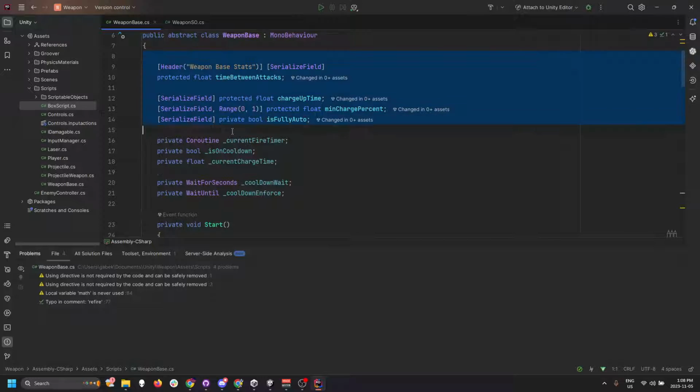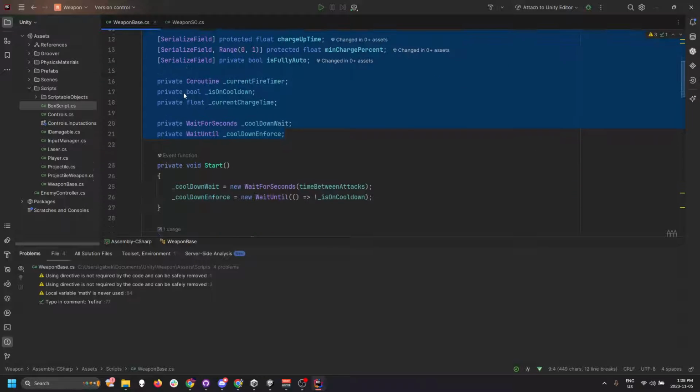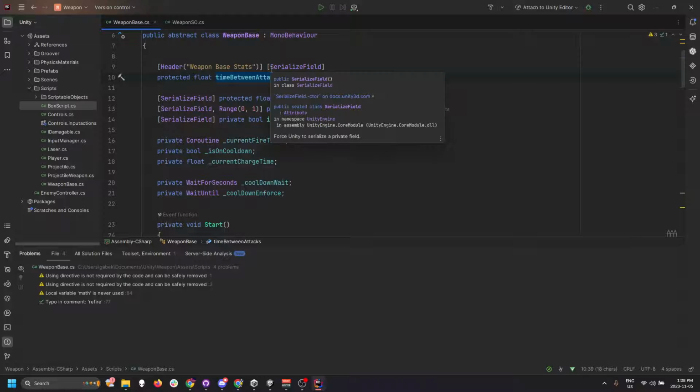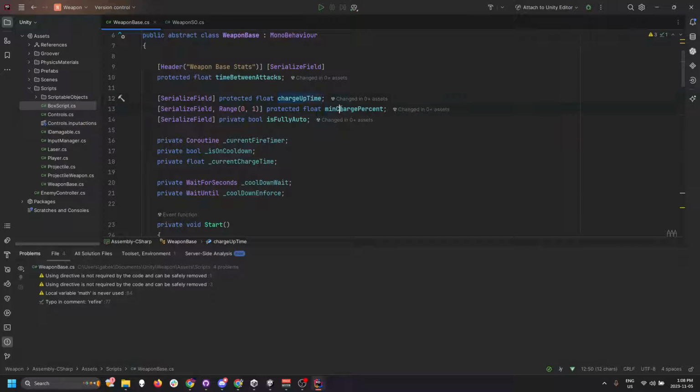Now, looking at your object, look at everything in here that could possibly be reduced to only being needed once. Okay? Time between attacks, definitely. Because every object of this type, every bow, should have the same time between attacks. They should all have the same charge up time. They should all have the same min charge percent. They should all be fully auto or not fully auto. So really, it's all of these, right?